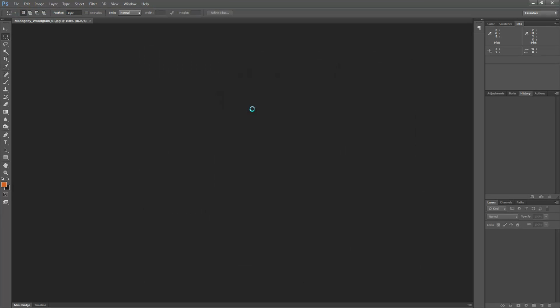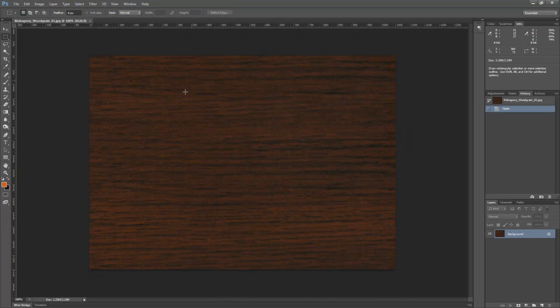So I'm going to open up this mahogany material here in Photoshop, and again I need to make this so that it will tile nicely. The first thing you always want to do is get rid of anything that's a standout that's going to show up when you repeat it. The first thing I see is these two little black spots.